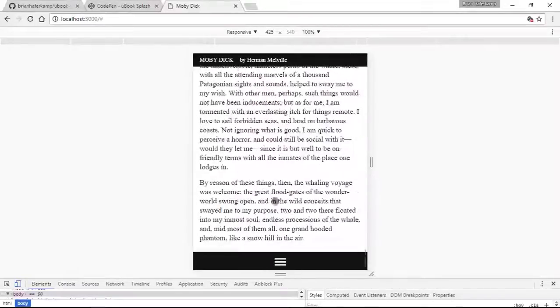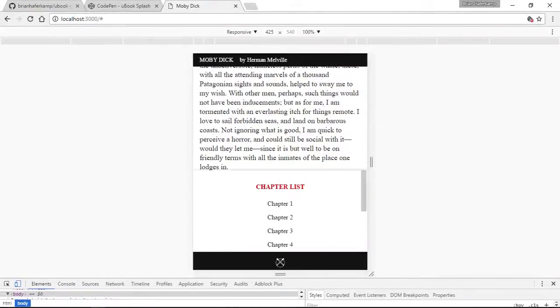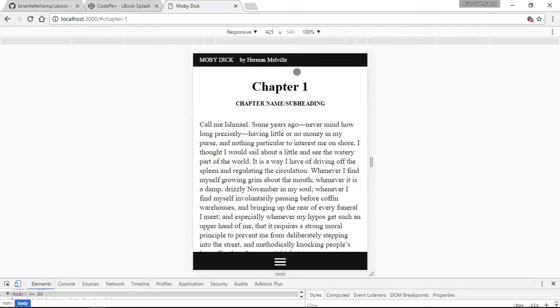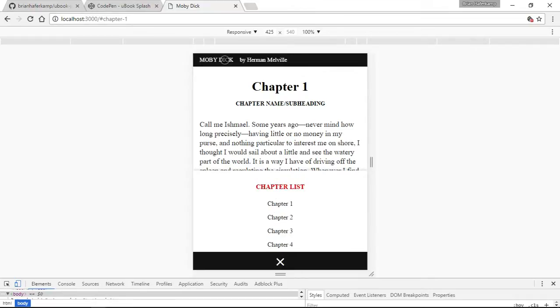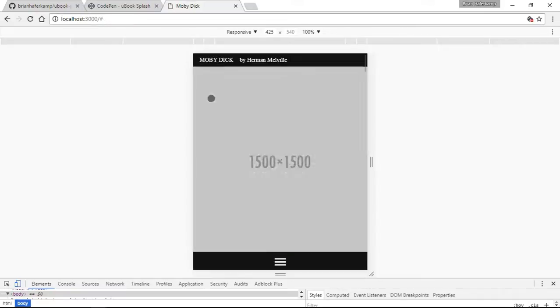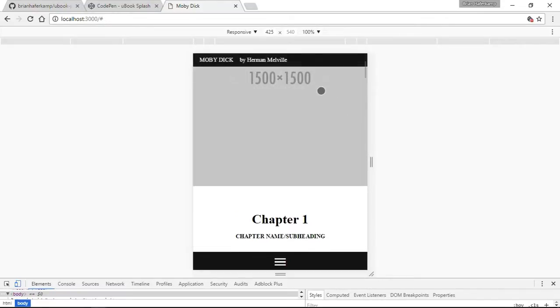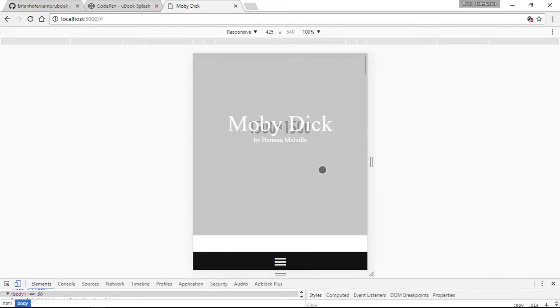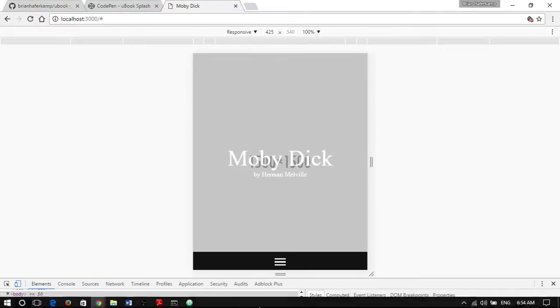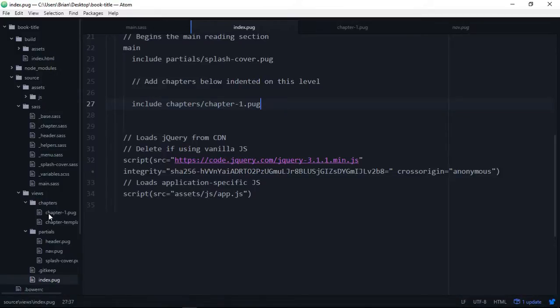So as you're moving through, that's chapter 1, and it's very basic. If you click on the link here, it's going to bring you straight to the top of that section where that ID is. Again, if you click on Moby Dick, it'll take you to the top of the page, right? So you see how that action works. And then from there, all you would do is create more chapters and add those chapters in. So chapter 2, chapter 3, you would just include those one after another all the way down, and then you have your book.